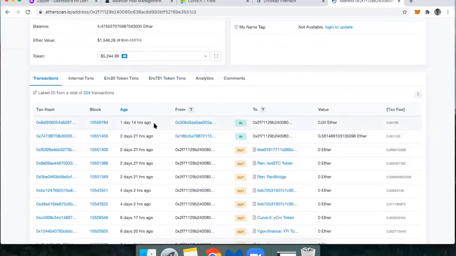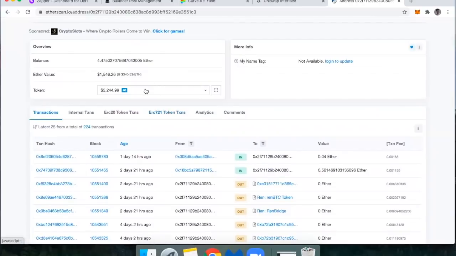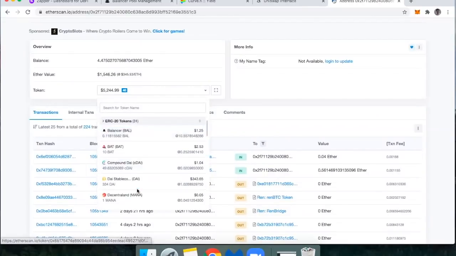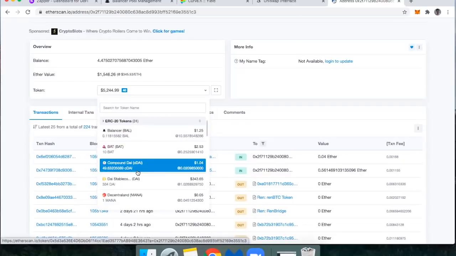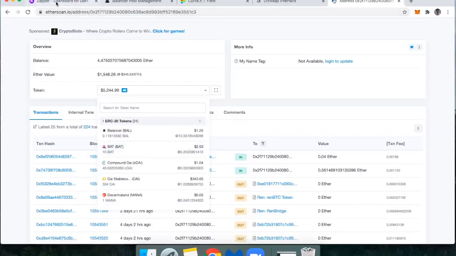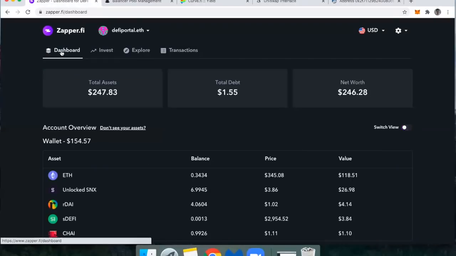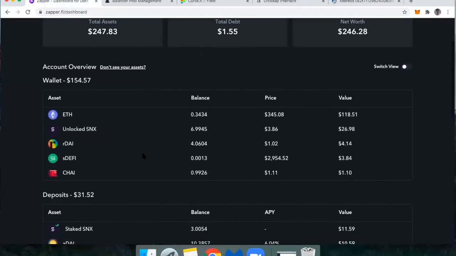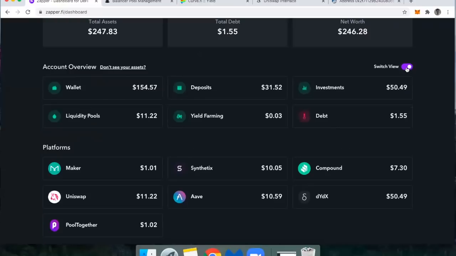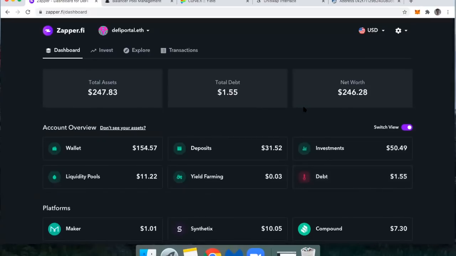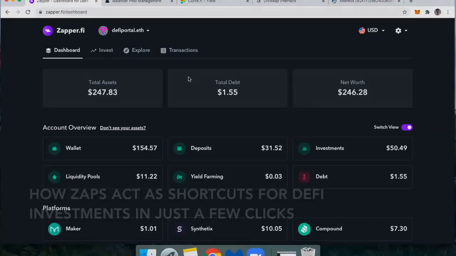But here's a list of all of my transactions. It's just a little bit harder to navigate. And in terms of finding tokens in my wallet, this is helpful, but I would argue that what you see here on the Zapper.fi dashboard is obviously much more visually pleasing. So this is a tab that I always keep open, and I think it just allows me to better understand where my money is and how it's being put to work in DeFi.